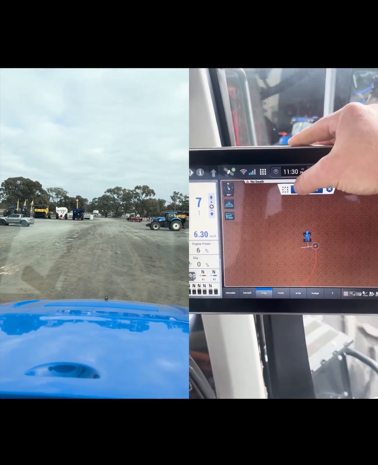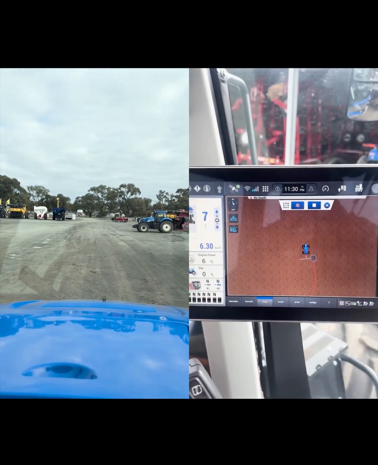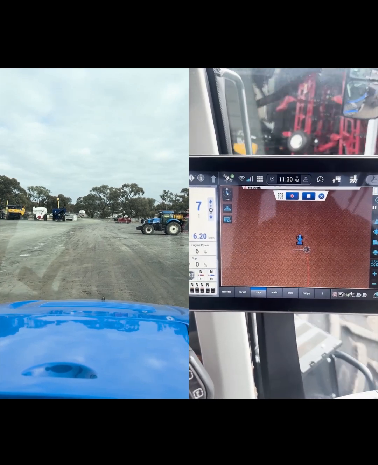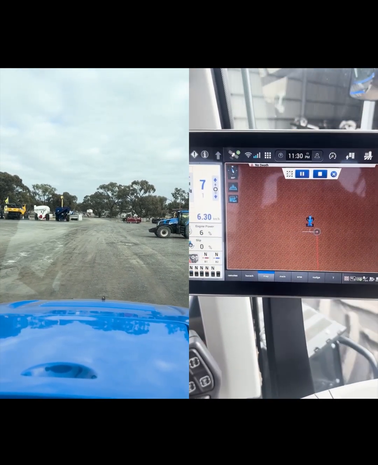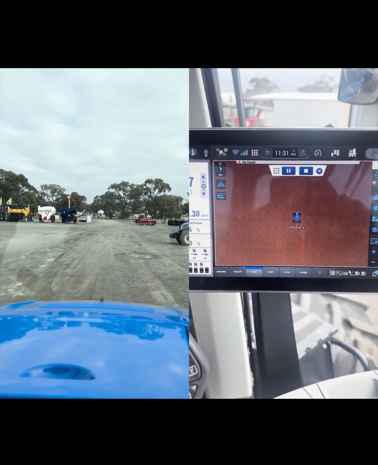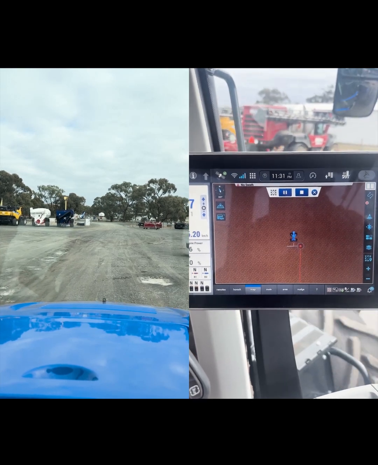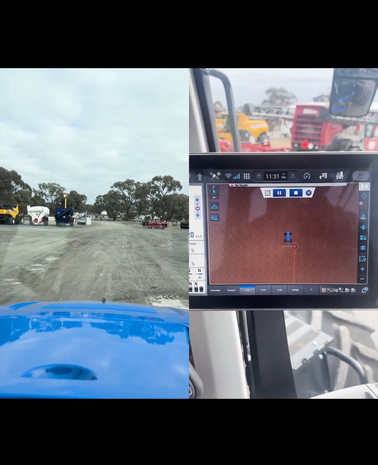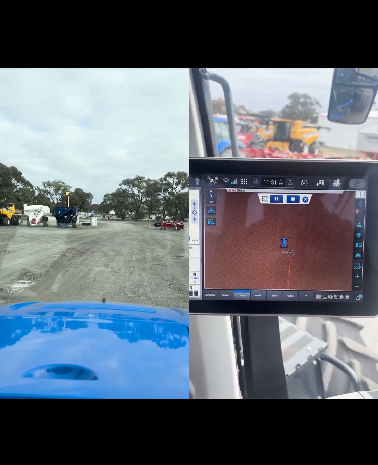There is a pause button. If you're going down the fence line and you're worried about not driving straight, you can pause it at one point and press record at another point, and it will draw a straight line between the 2 points. Bear in mind that there is a length. I think it cannot be more than 1 kilometre between the 2 points.